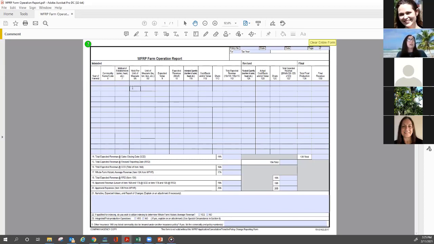And then this would be the production for that unit. Your expected value, that's what I was talking about, coming up with those expected prices. That's what we would put there. And then we would multiply that out to get the expected revenue. The total number of head or acres, and then that would come up with our expected revenue right here.